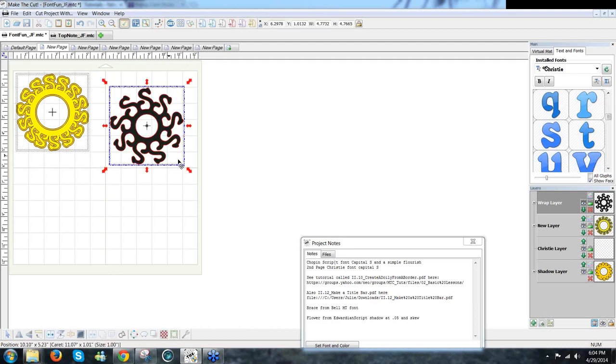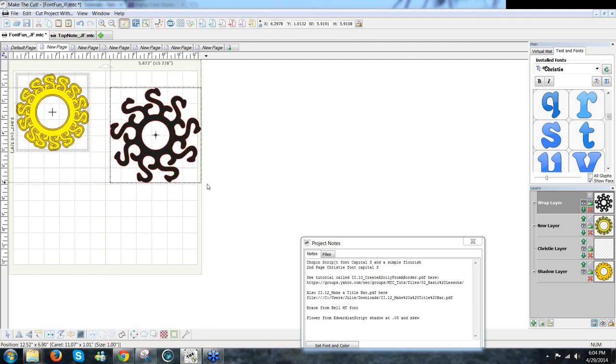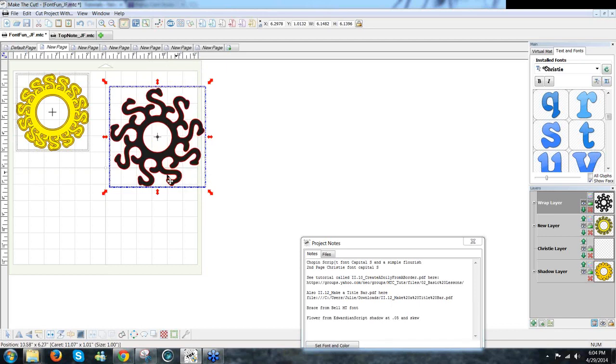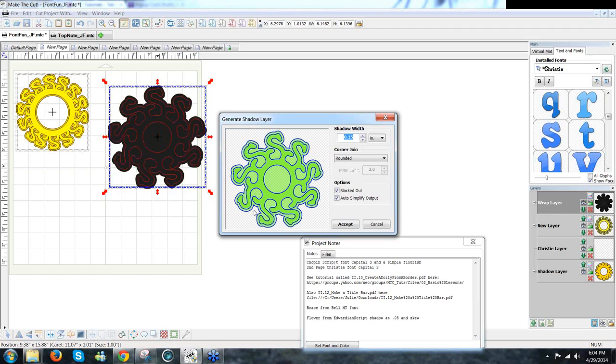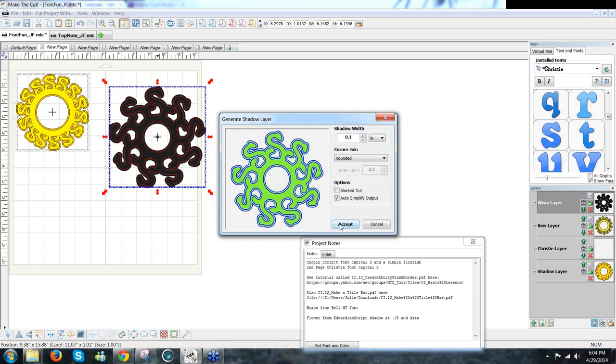Now I could resize this whole thing, and then I could put a shadow around it just for interest. When I do a shadow, I like to make it big enough, but not too big. You could use blackout or not. I'll not do the blackout this time so that I have a hole in the middle. And Accept.